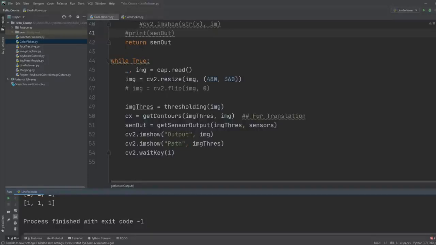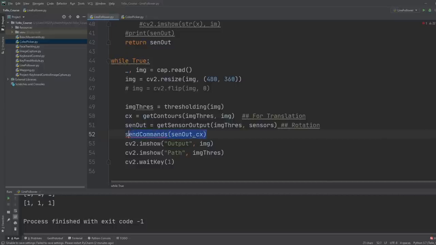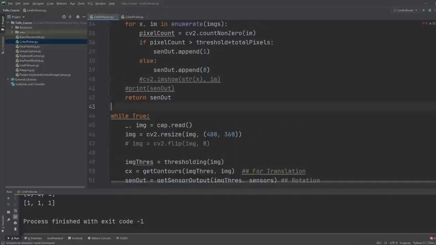Let's have a look. We will create a new function and call it send commands, and we will give in the sensor out, and we are also going to give the CX. These are the two values. The CX is for translation, and the sensor out is for rotation. Based on these values, we can rotate or translate our drone.